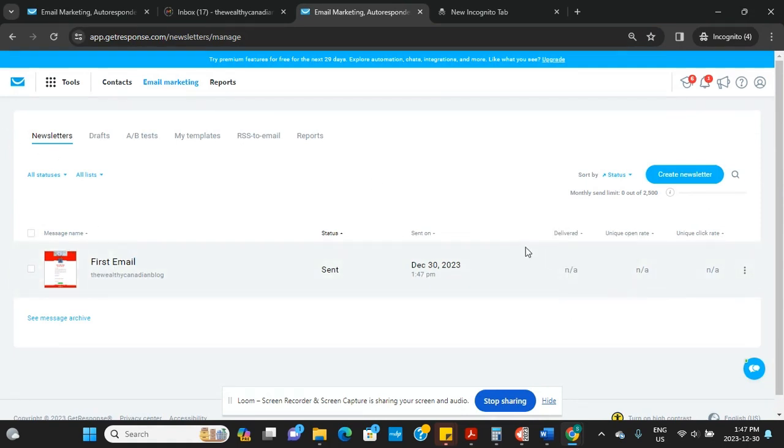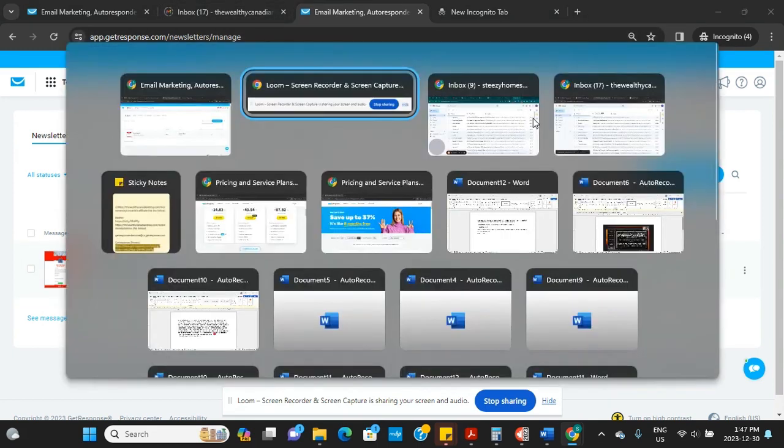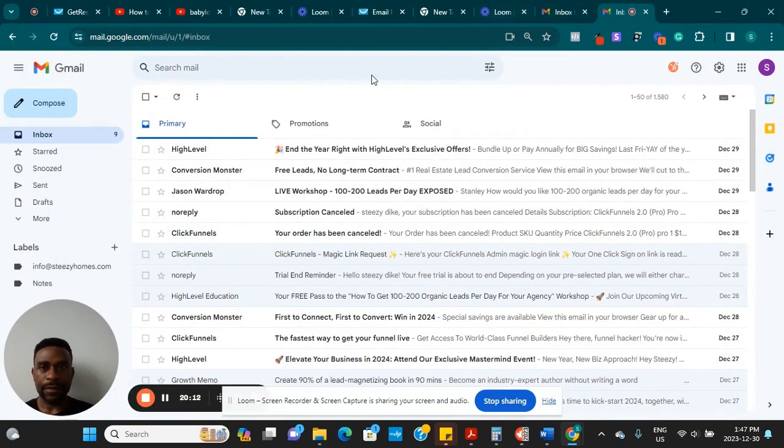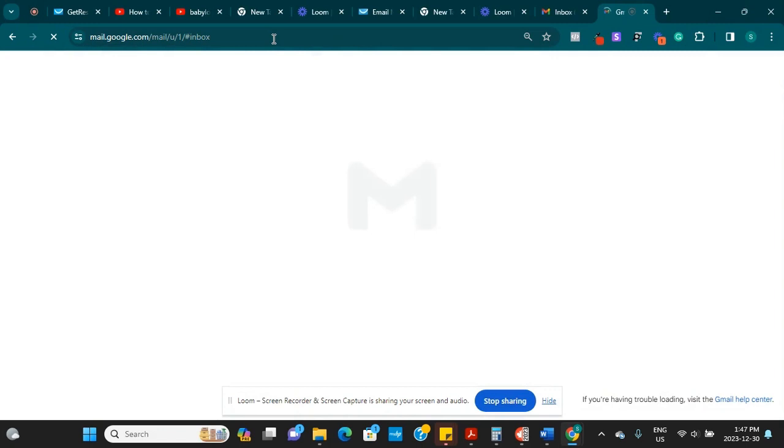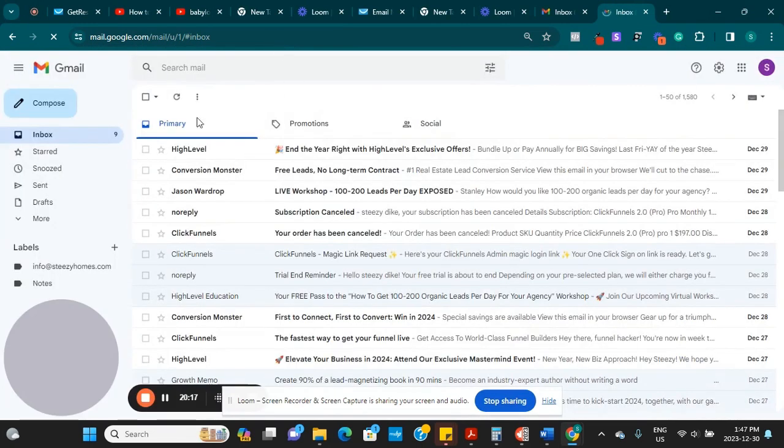So now you can see if it's been delivered. Because it has not been delivered, we see NA here, unique open rate. If people have opened it, you see if it's been opened, and you see unique click rates. So I will go to the email that I have and I'll look for it. So this is my email address and I'll check through for that particular email.